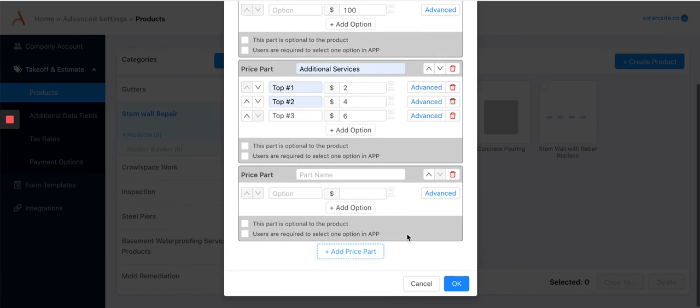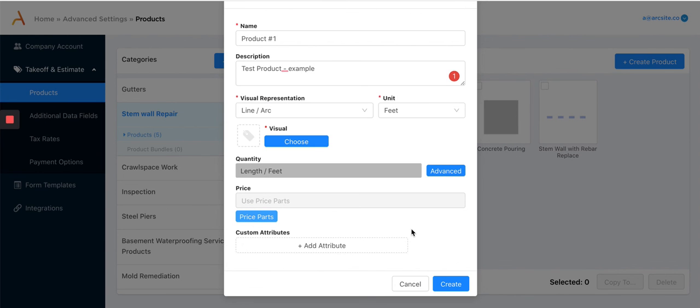You can also add any number of additional parts here as well. In this case, we're going to say additional labor required. And this can say haul away and removal, which in this case, if we select this option, we will add an additional $10 per foot for haul away and removal here if that is what's needed on this particular project. And as we go ahead and click OK, we can now see that our price is using price parts instead of that simple price calculation that we just discussed.